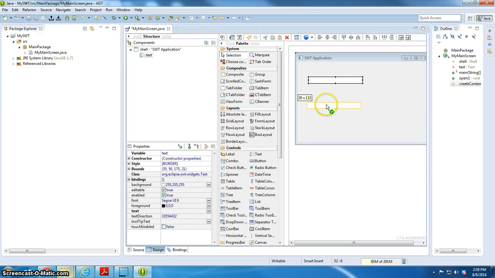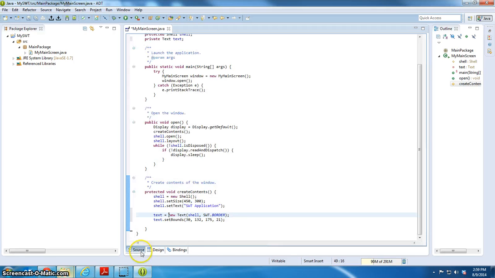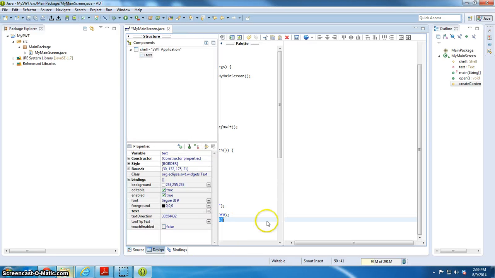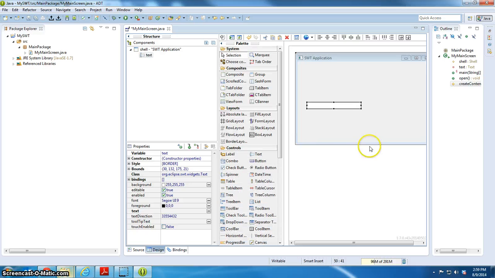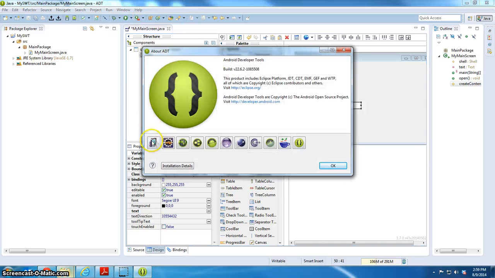So if I move it down, and then I go back to here, you notice that the boundaries are a little bit different, the X and Y coordinates and all that stuff. Point is, this designer was installed when we installed the SWT tools and WindowBuilder.